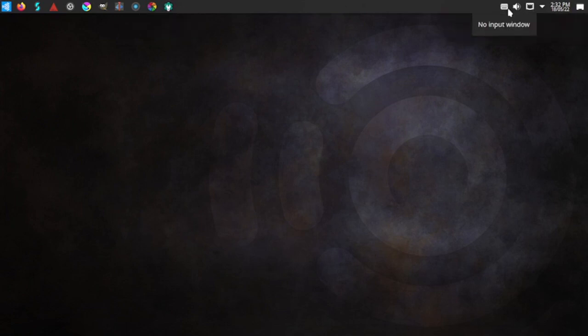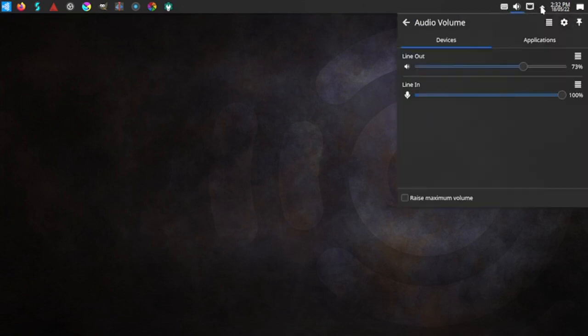And on the right we have got the no input window. Then we have got the volume control. Then there is a network manager. Then the notifications, time, date and calendar function, and finally the minimize, maximize all windows icon is there.